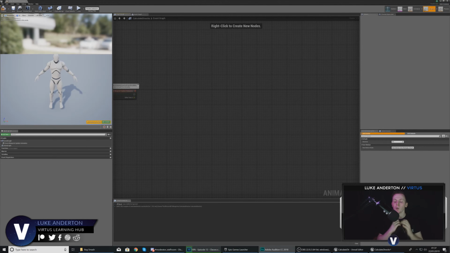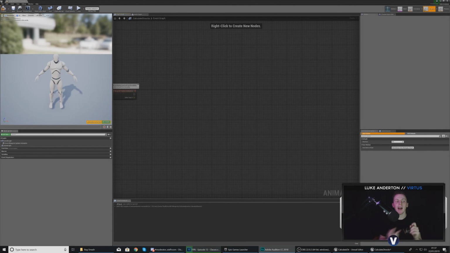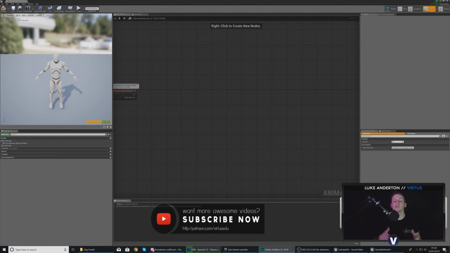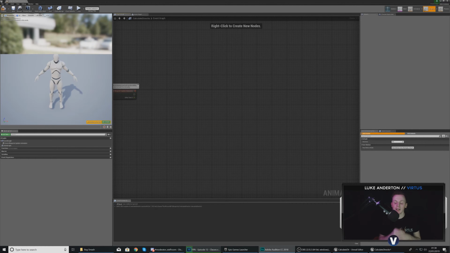In today's video, we are going to be showing you a fix for the calculate direction node. This calculate direction essentially allows us to take two inputs, the velocity and the rotation, and turn it into a direction variable, which is used for feeding into our animation blueprint. As of Unreal Engine version 4.21, they changed the way that this works.